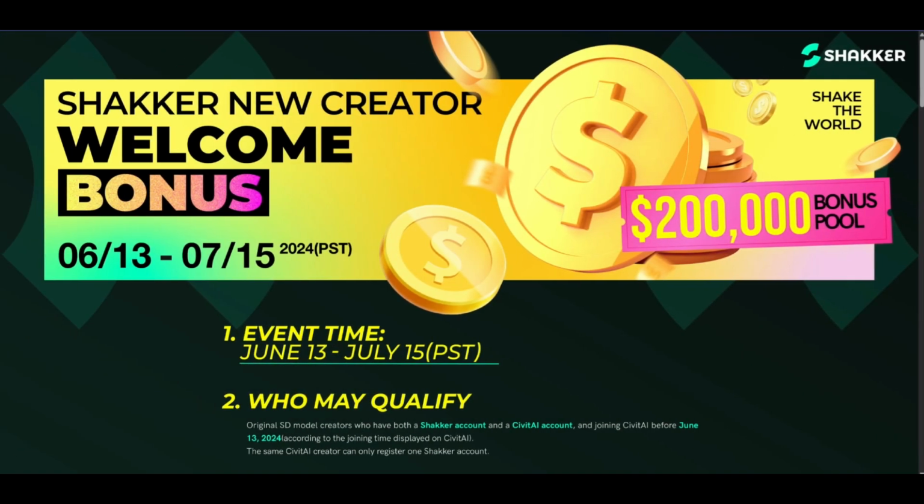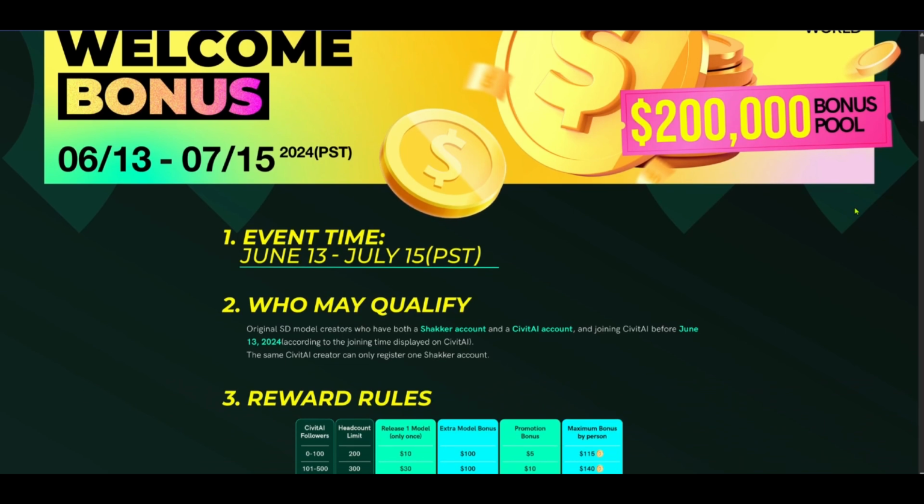And a little side note before we go forward, there's something I found very interesting right now on their site, and there's a $200,000 bonus pool for a competition they're running from June 13 to July 15.